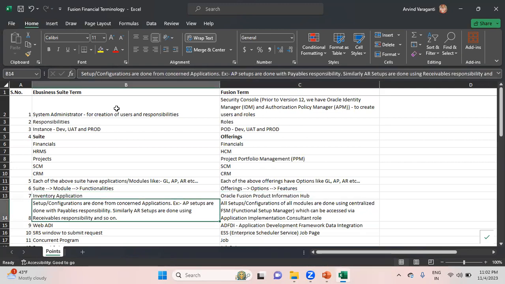In EBS, all the setups and configurations are done from the concerned application. For example, AP setups are done with the payables responsibility. Similarly, AR setups are done using the receivables responsibility and so on. But in Fusion, all the setups and configurations of all the modules or options are done using a centralized Functional Setup Manager, FSM, and this can be accessed via the application implementation consultant role.